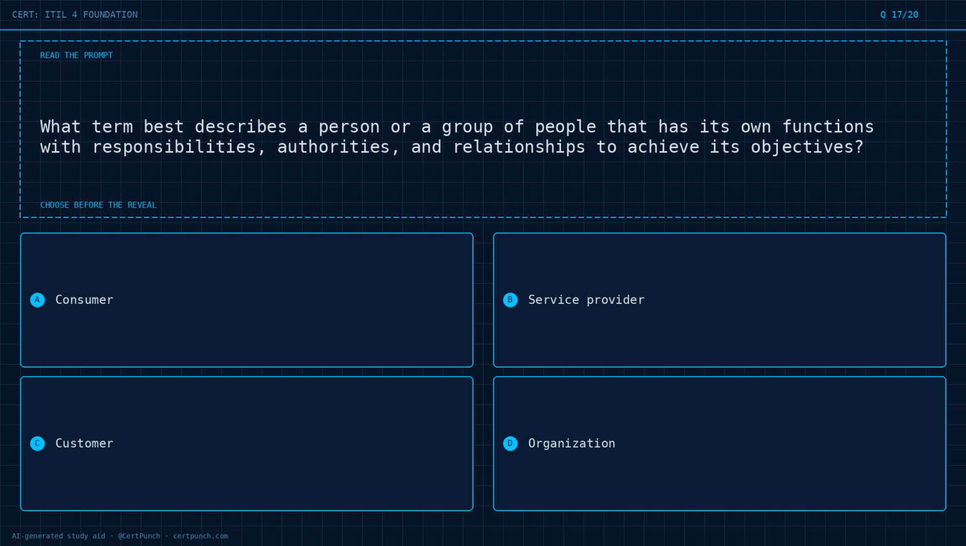Question 17 of 20. What term best describes a person or a group of people that has its own functions with responsibilities, authorities, and relationships to achieve its objectives? Option A, consumer. Option B, service provider. Option C, customer. Option D, organization. Choose the best answer before the reveal. Commit to it now. The answer is option D.